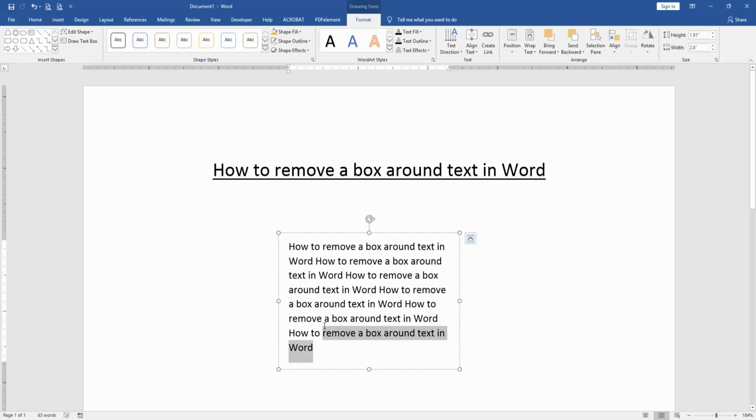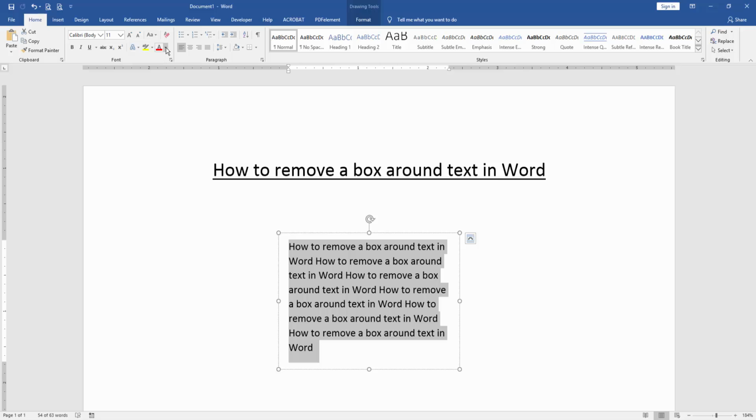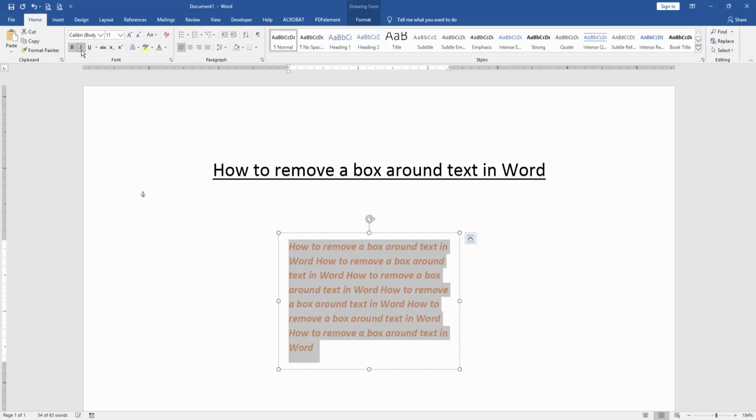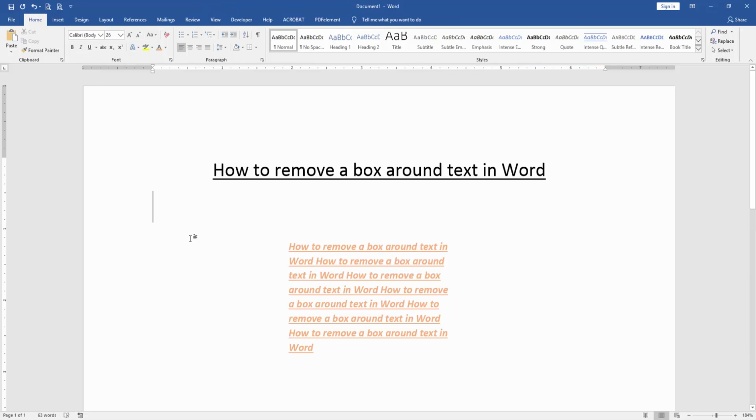And you can apply another effect to this text. Click the text and select it. Click and drag with your mouse. Then go to the Home menu and apply some effects like font color, bold, italic, underline, etc.